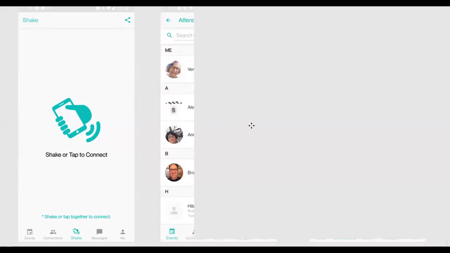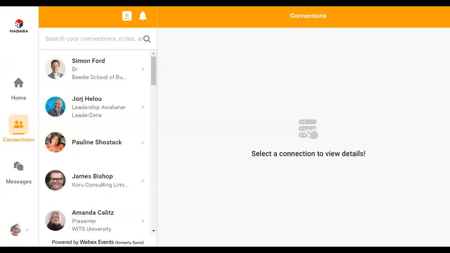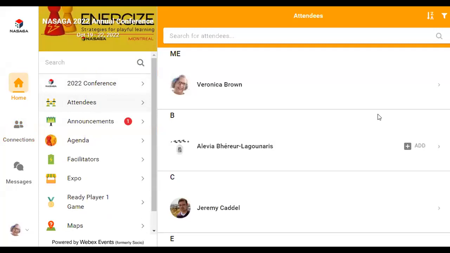Another way is to go to the attendees. Here's how it looks on your phone, and then there's just an add button. Or on the website, you can go to attendees here and you see the same add.